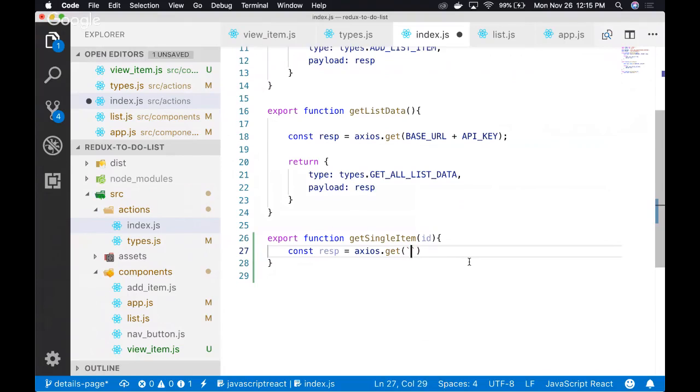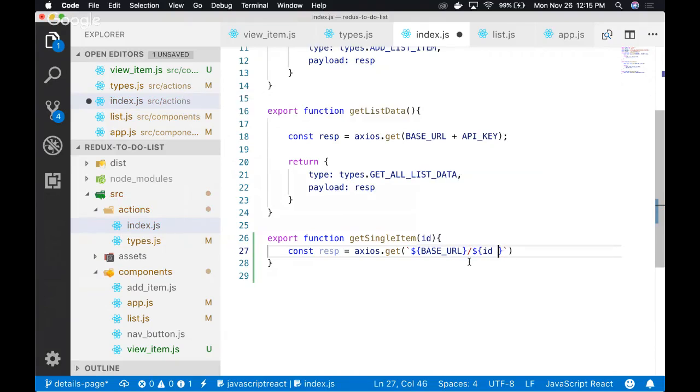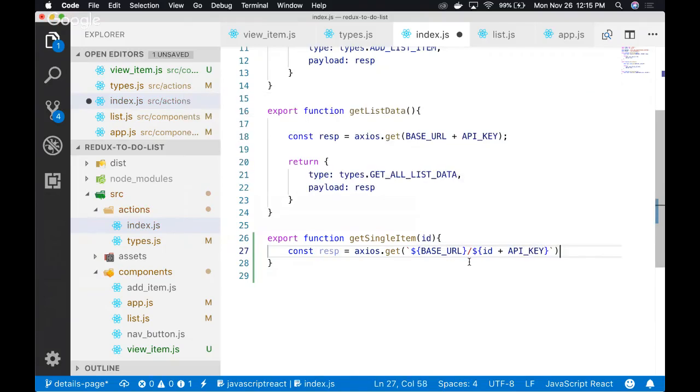Backtick, $ curly brackets, our base URL. And then we're going to say /, $ curly brackets, the ID. And then we're going to add the API key onto the end of that.